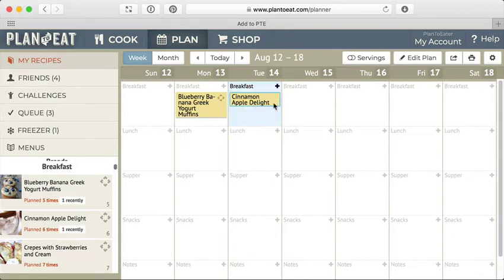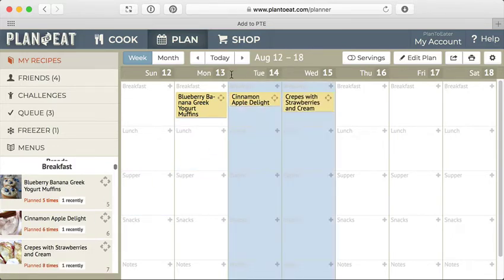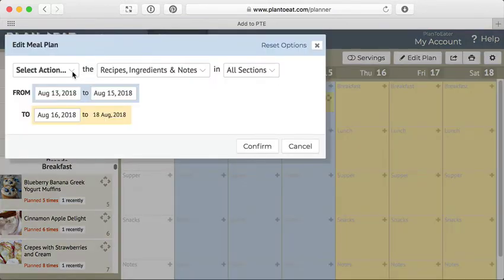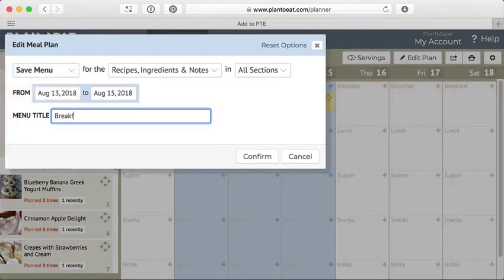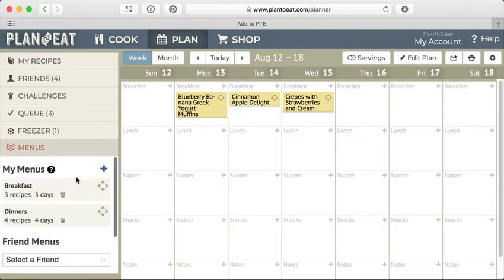Menus help you save a group of recipes, ingredients, and events already on your planner to use in the future. Once you save a menu, you can drag it onto your planner just like a recipe, and your entire saved menu will be added to your planner.